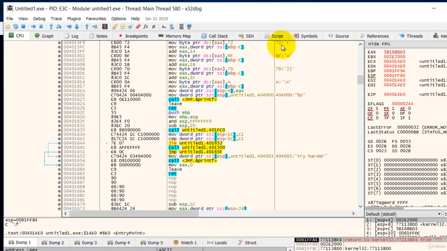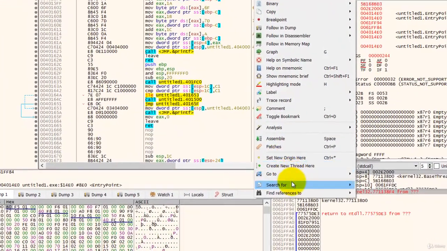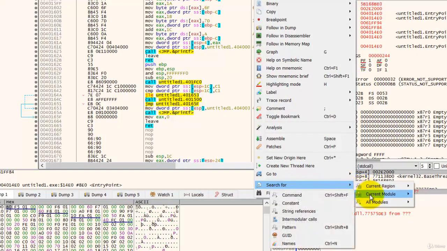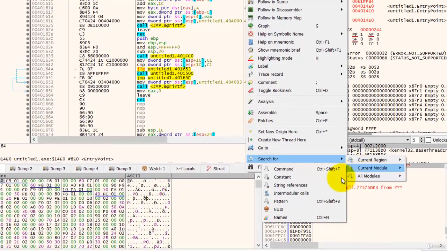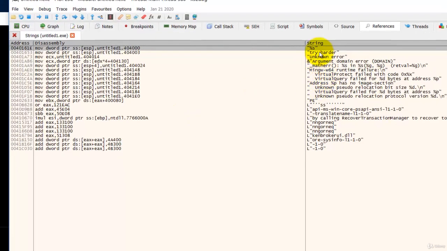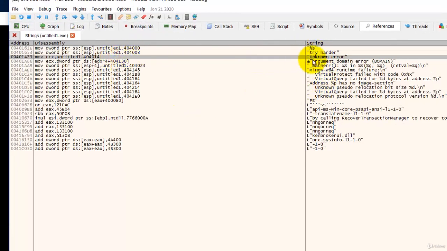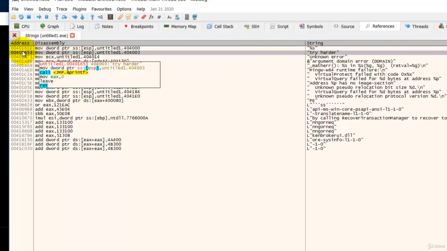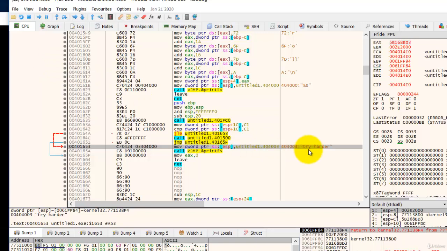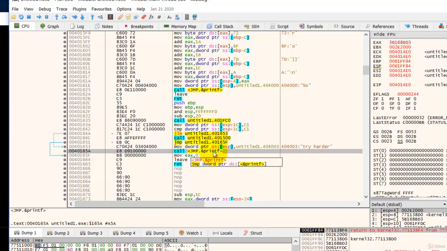or we can right click and look for strings, search for current module, and you have to make sure you are in the user module, then string references. And over here, you will find your string, try harder. So we can double click the address to directly go there. And once we arrive here, we can see that the string is being set up for the call to display.